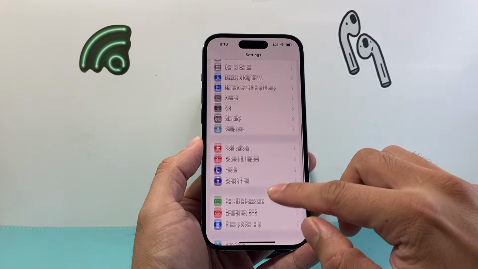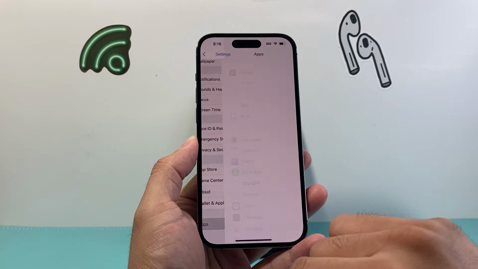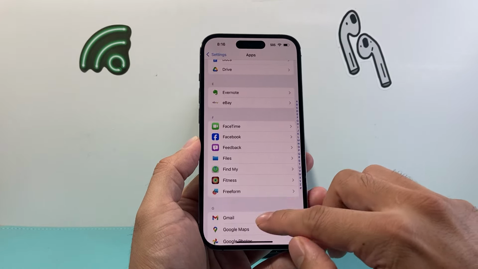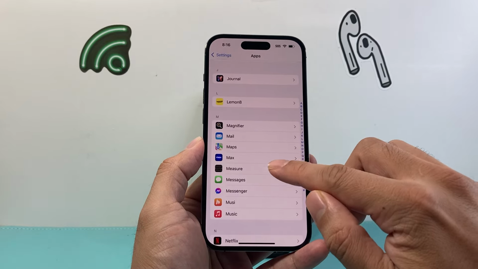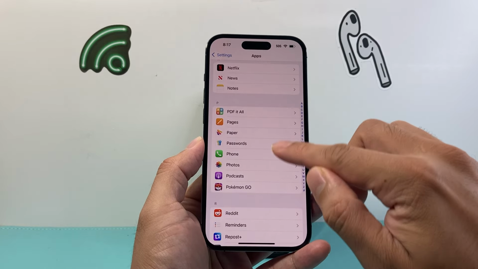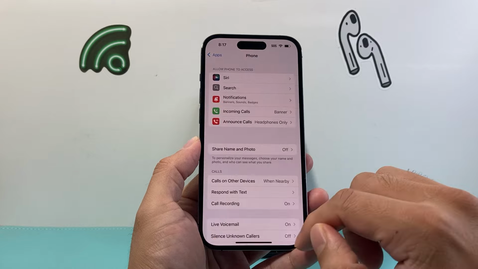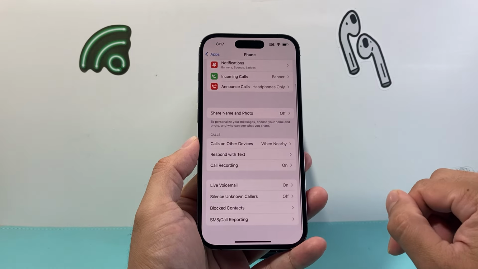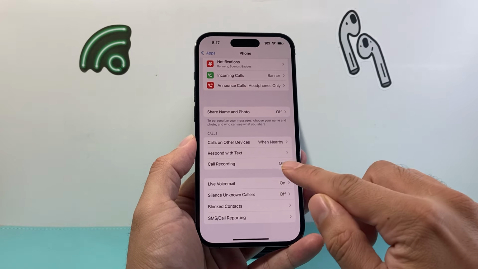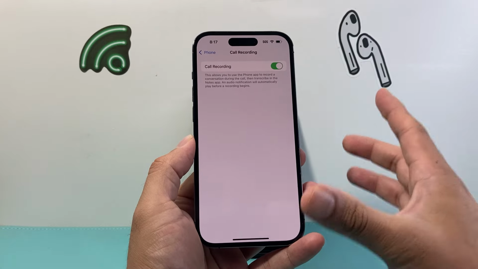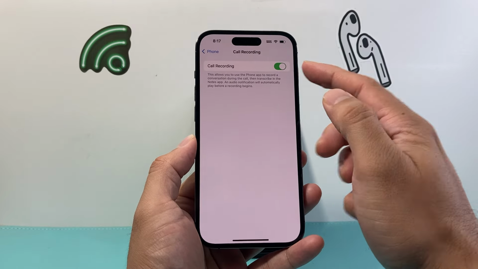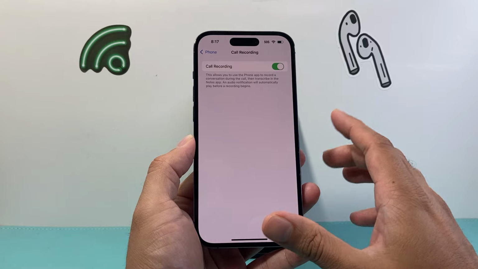And after you've done that, you're going to want to go down to where it says apps. And then you're going to look for the phone app itself. So you can search for it here. Always search it by the name up here. Click on phone in alphabetic order here. You're going to go down here. There's an option for call recording now that will show up, and it should be already on by default. If it's not, you want to turn this toggle on to enable recording.